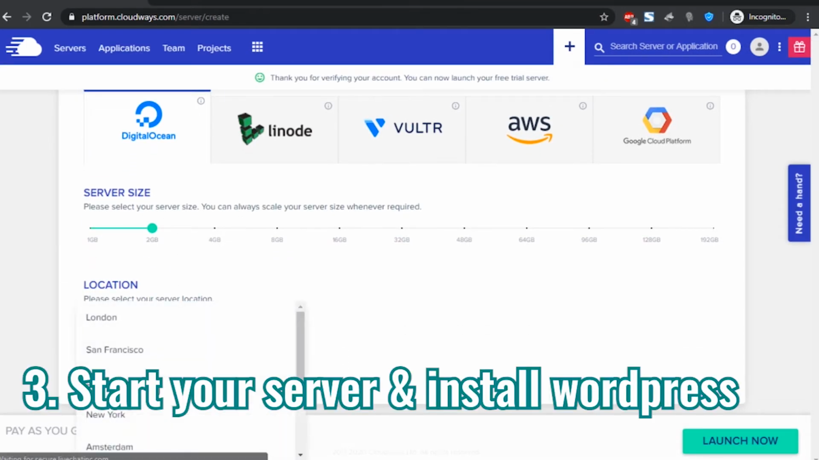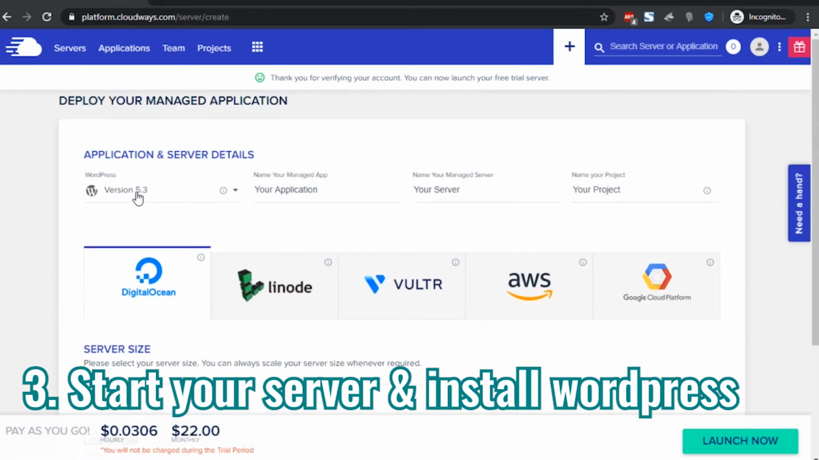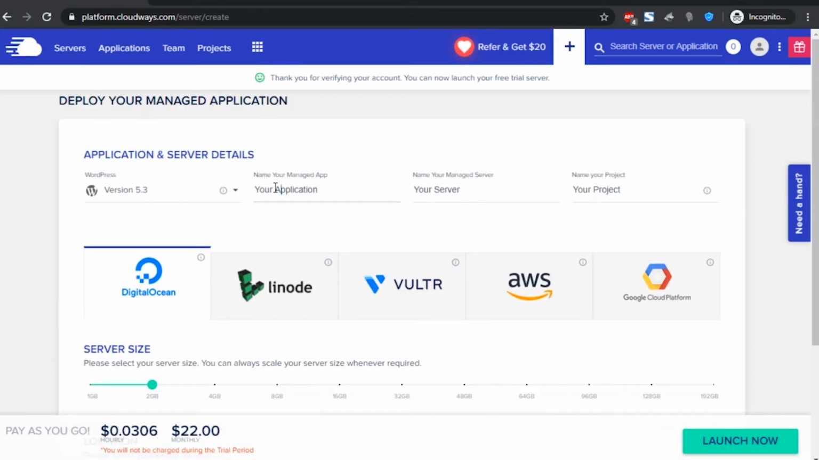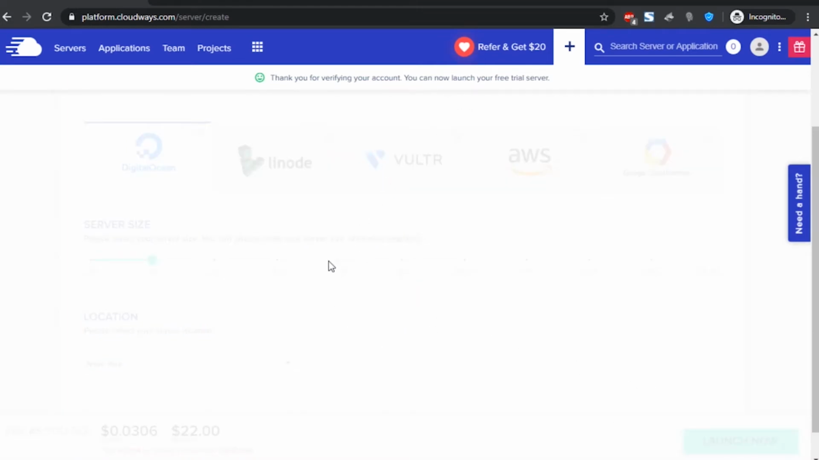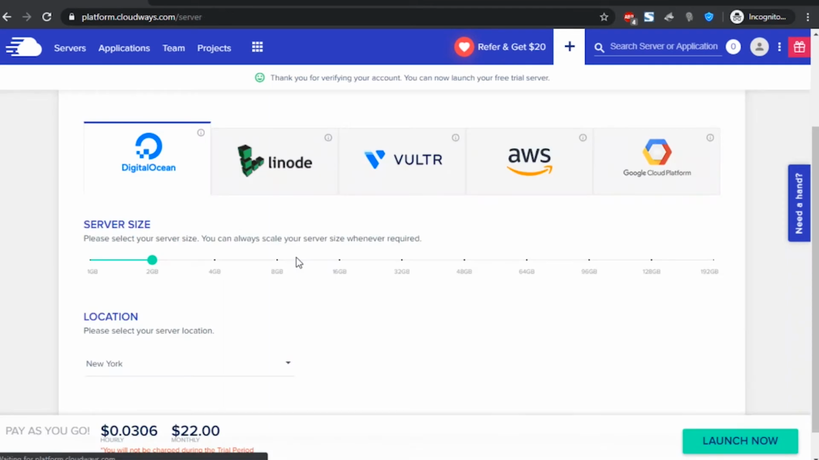On top of it, we're going to click WordPress version 5.3, the default install. We're going to name the application, and you can leave those as is. I'm going to click DigitalOcean, server size 2 GB. Click on the location closest to you. I'm in New York, and we're going to click Launch Now.